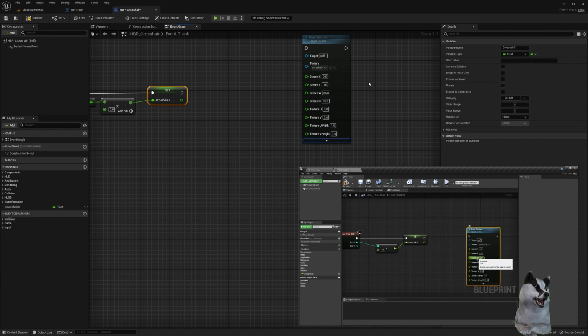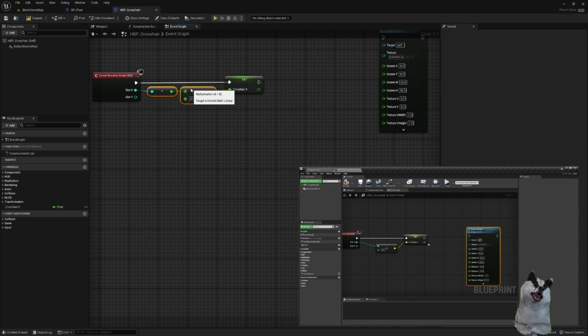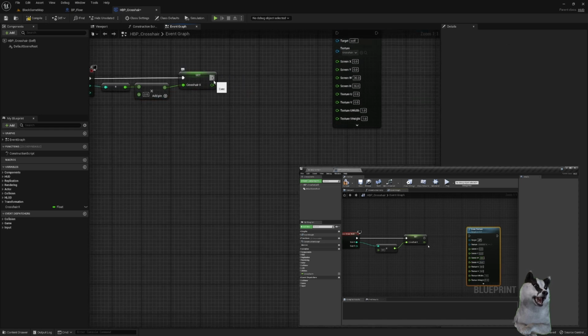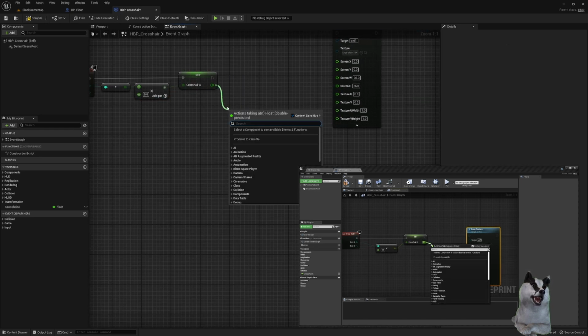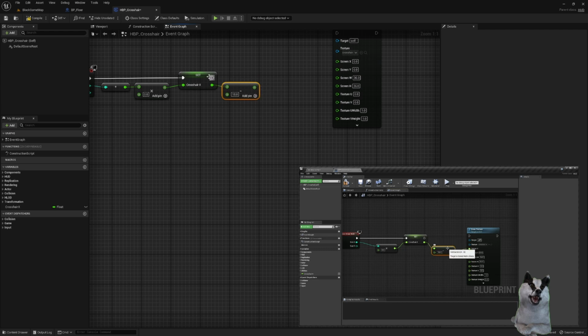Now we have to account for the fact that this texture is drawn taking into account the upper left corner of the texture being its point of origin. So if we drew that at exactly halfway across the screen, it would still be offset by half the width of the texture. So we need to subtract 18, half of the width, from the halfway point across the screen. Let's drag off of the crosshair X value, type in minus float, and 18. The remainder of that becomes our screen X value, exactly in the center of the screen.